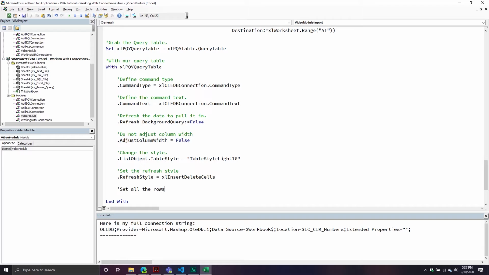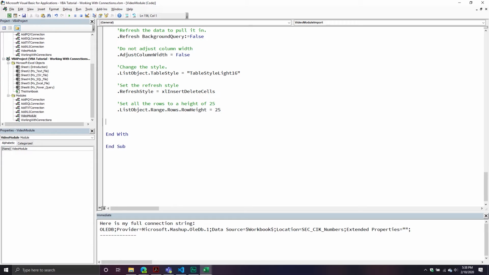Set all the rows to a height of 25, and we're going to say list object dot range dot rows row height equals 25. And then this is, no, I'm not going to do the comments. List object dot range, columns, column width equals 20.